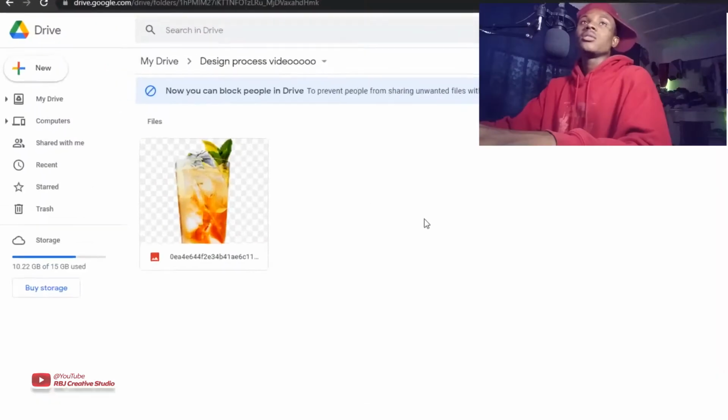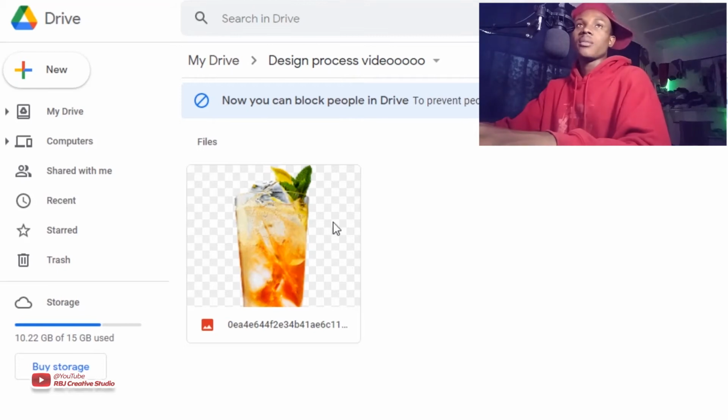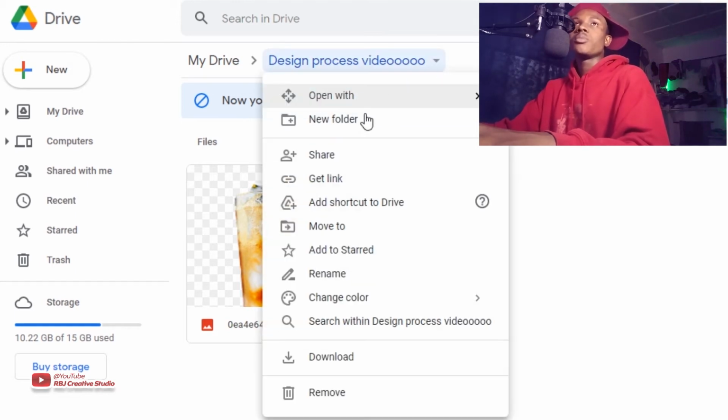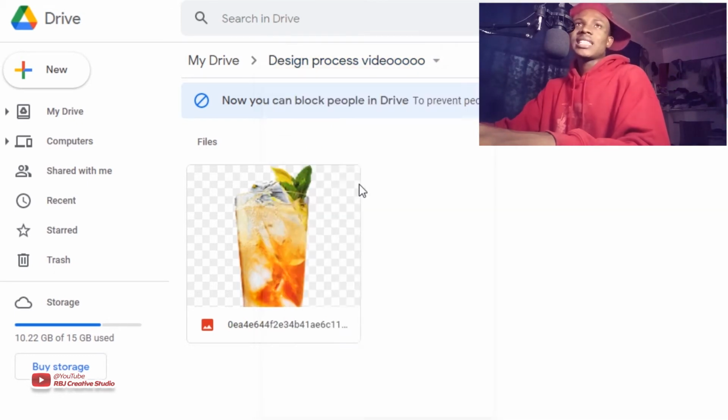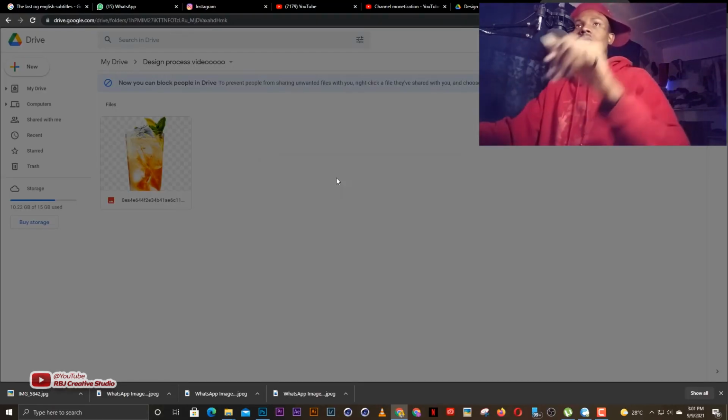I won't say anything. So after that, you're going to have the file in the folder, and when you look up here, we have the design process video, and there's an arrow here. Click on the arrow. We have open with, new folder, share, get link, blah blah blah. Click on get link, and it's going to load just for a few moments.